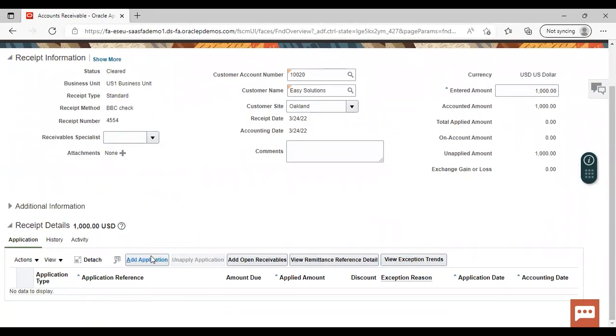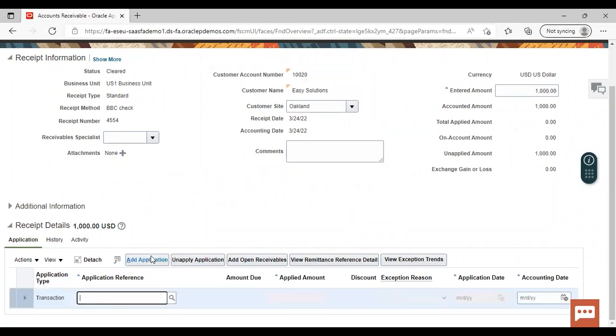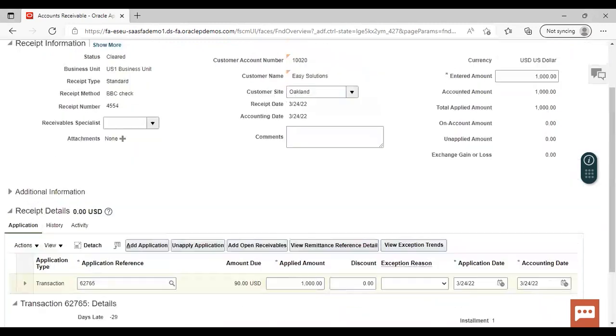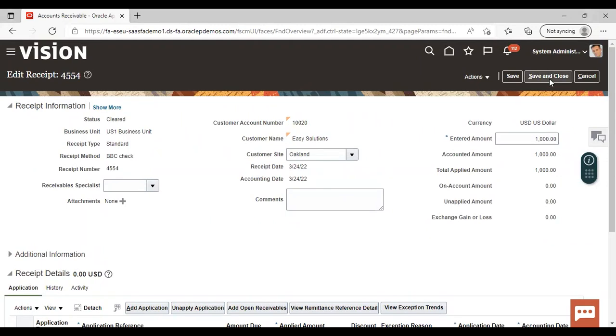I'm going to add application. You can go to add application and directly give the transaction number. This is my transaction against which I'm booking this receipt. So we have mapped the transaction here, and after mapping that, just save and close. So this is how a standard receipt is created in the instance.